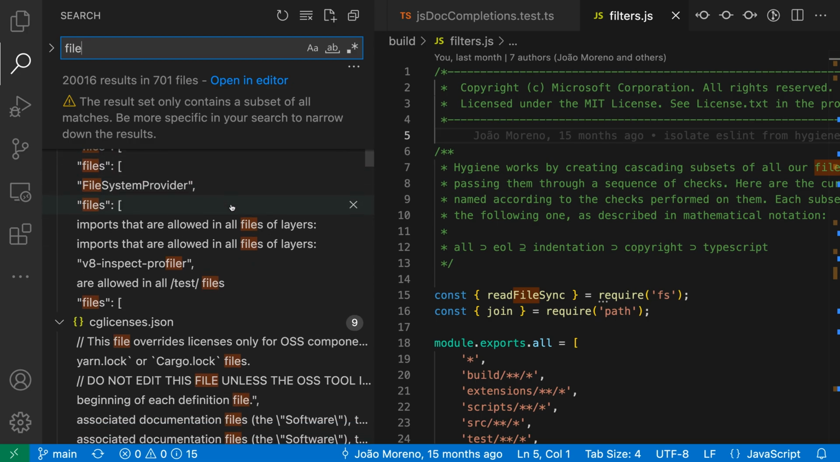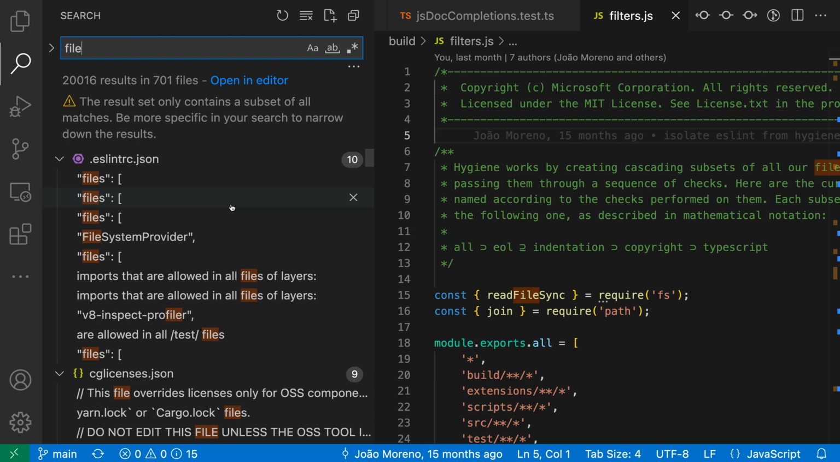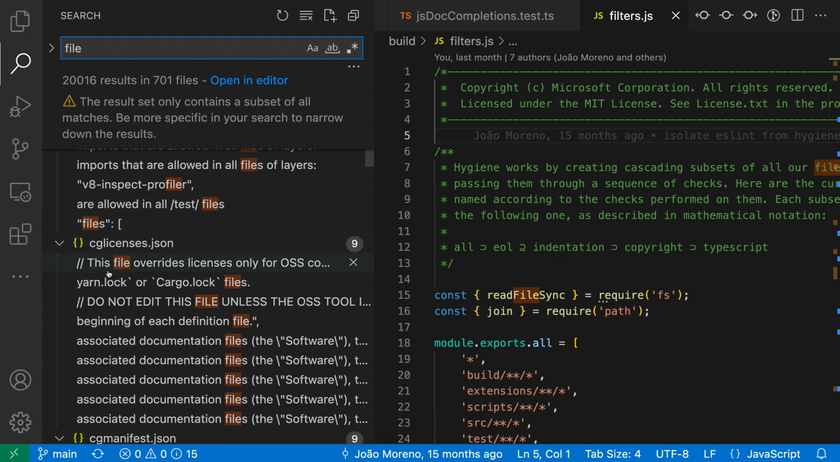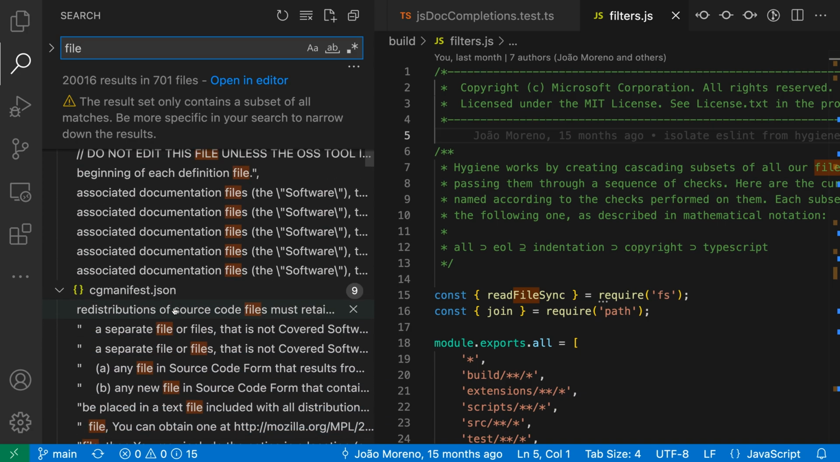Now, if we're looking through the search results, though, you can see there's a few different forms of the word files. So in many cases, we actually have files, plural. Here we have file system provider. Here we have files again. Here's file on its own. Here's file on its own. So there's a few different ways that file is actually showing up.